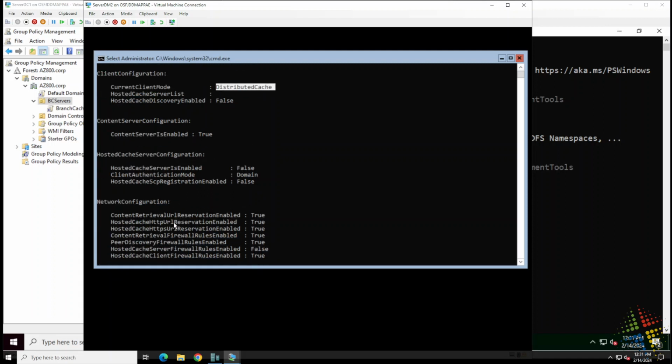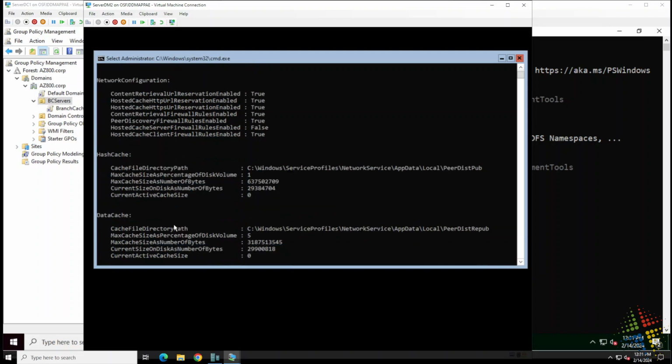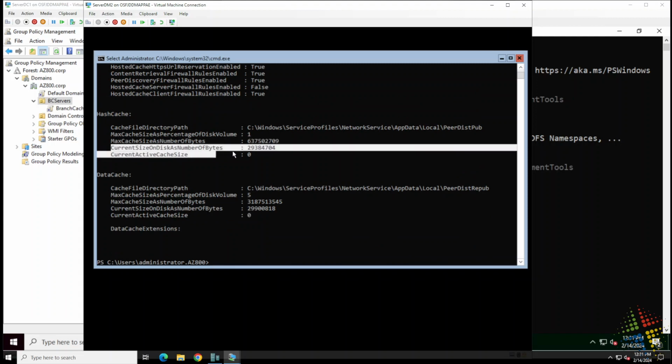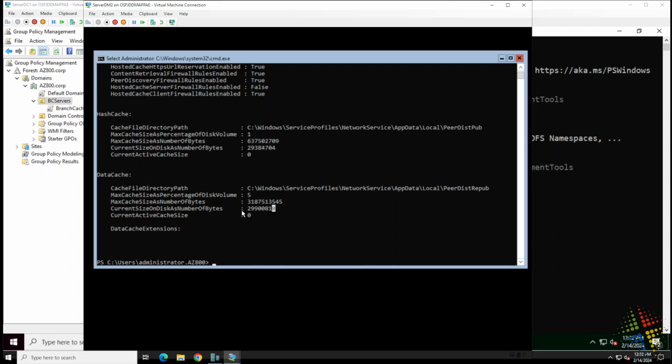Host cache operations, network configurations. Here we can see the host cache. The current active cache is 0. The data cache currently is 0. And otherwise, we can see the maximum cache size in bytes, and the current size on disk. We will be looking at these current numbers as we move forward.